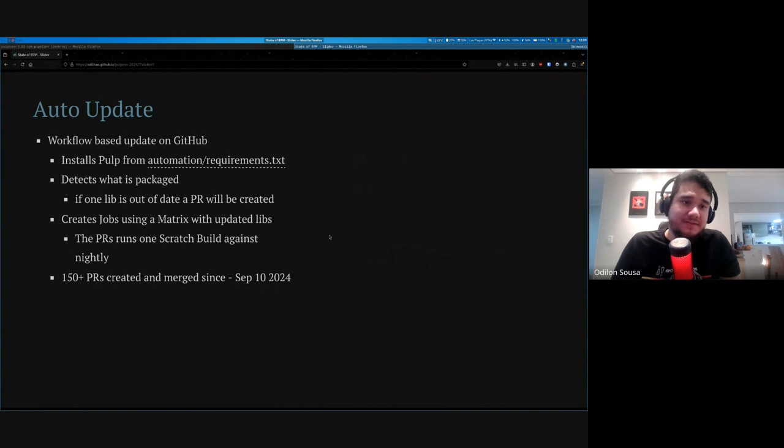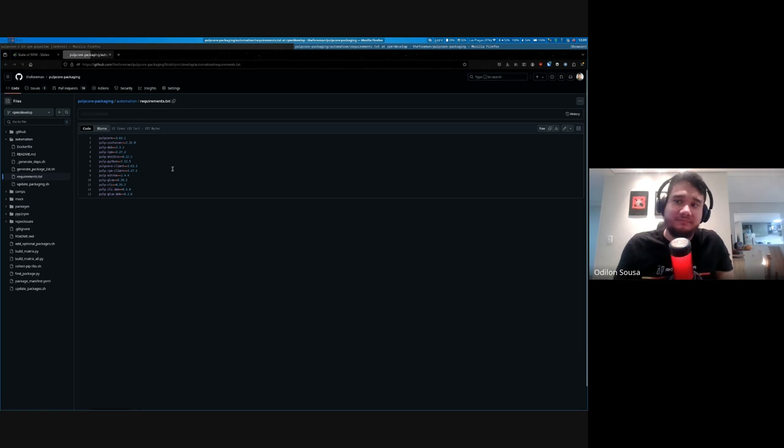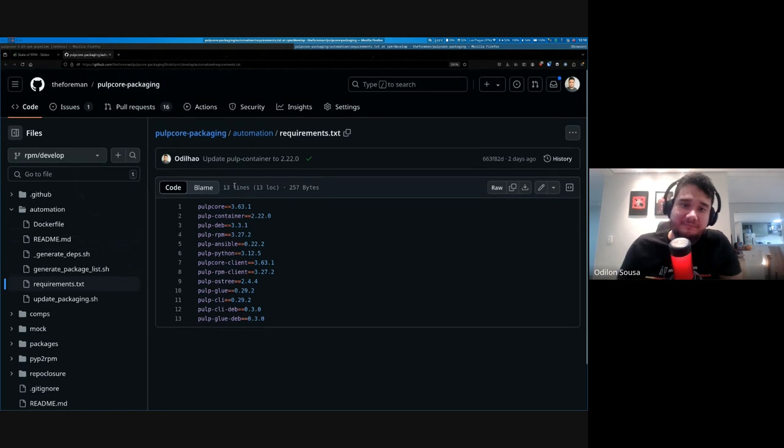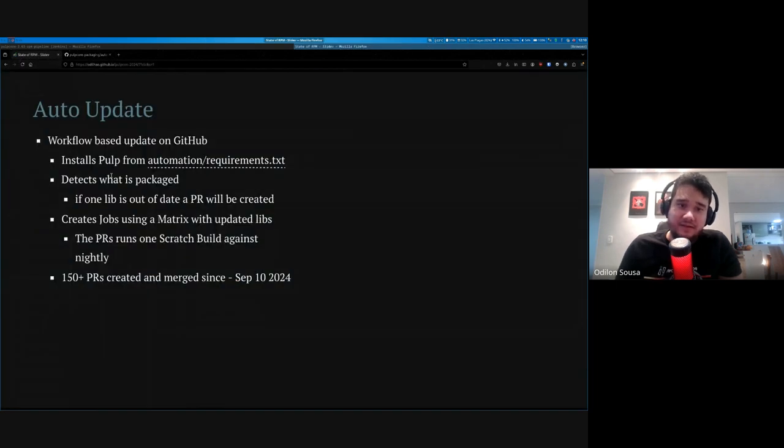So moving fast, what do we have now? We have an auto update. It installs from this file here. Let me open. This is the nightly one that we have. The workflow will do a pip install on this file. This is the version that we are supporting right now on Katello. And it will see what's packaged there. So it will get all the big packages.